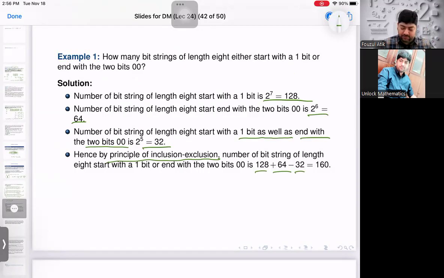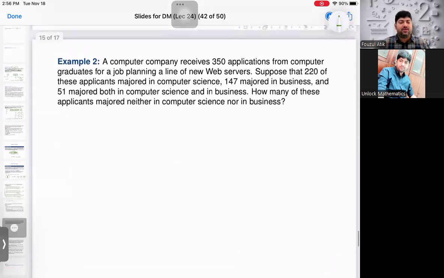Next, we have one more example. Look at this problem. A computer company receives 350 applications from computer graduates for a job planning a line of new web series.